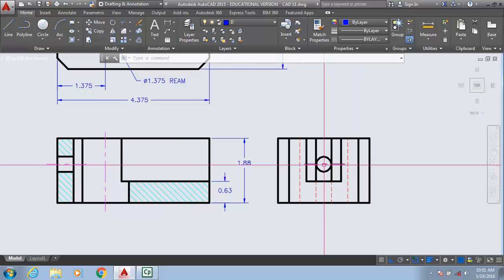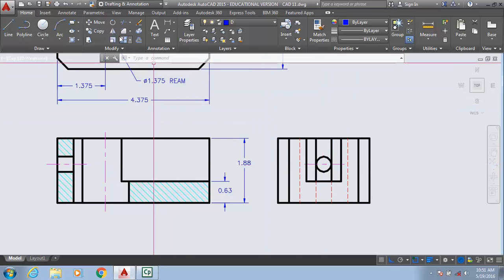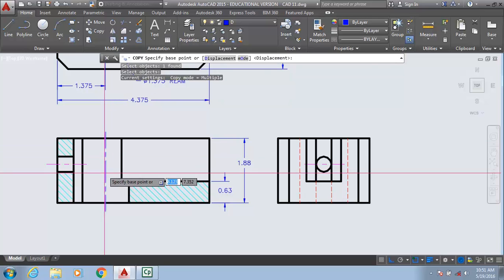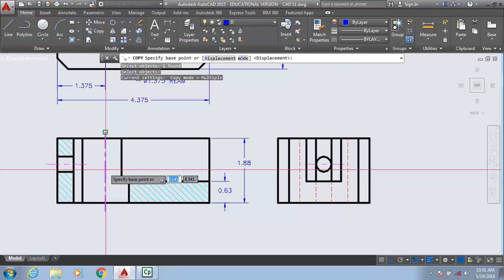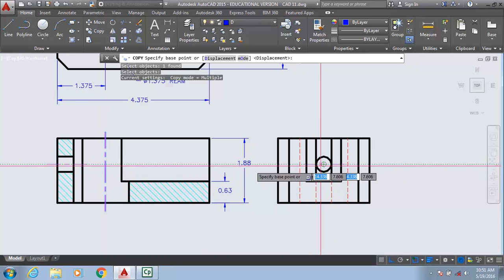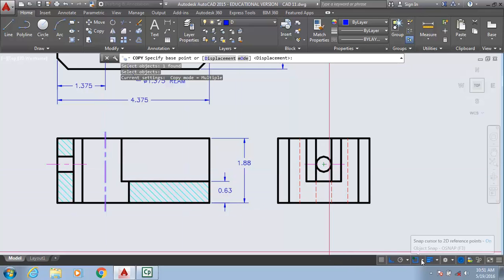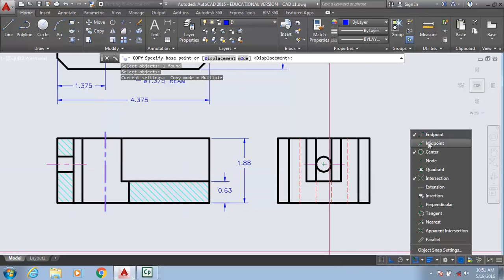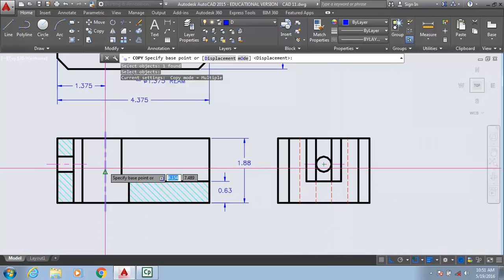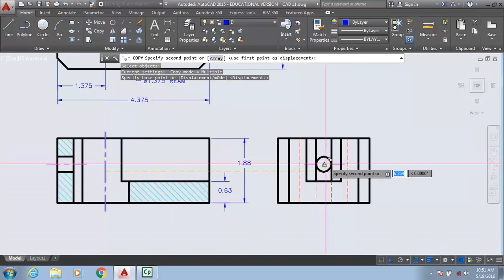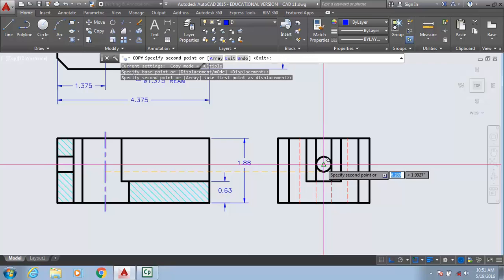I lost my center line there, so I'm going to copy this. And I'll say I want the midpoint of that line to the center of that. Okay. So I have to go to my object snap and pick up midpoint. So I want the midpoint of here to the center of that.